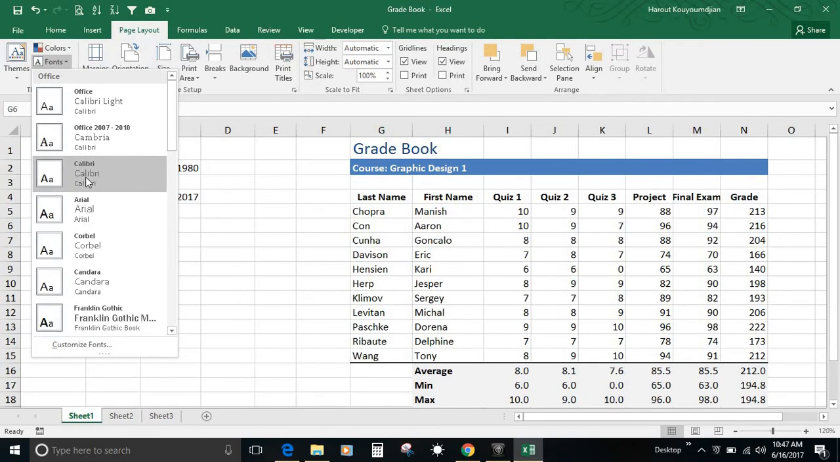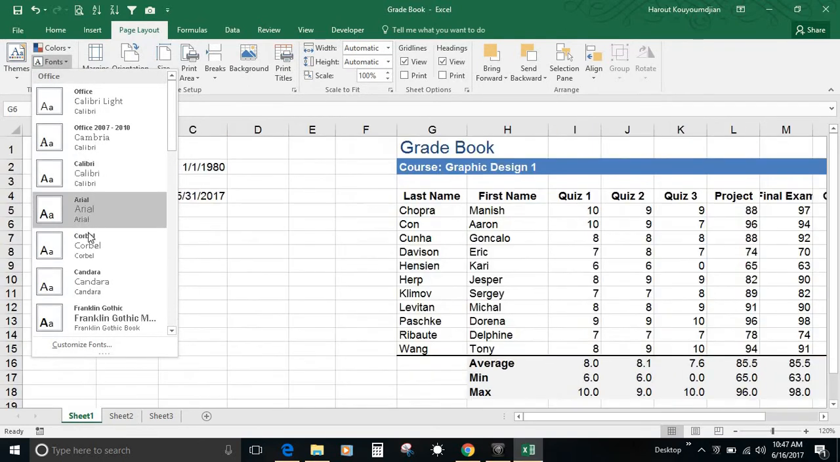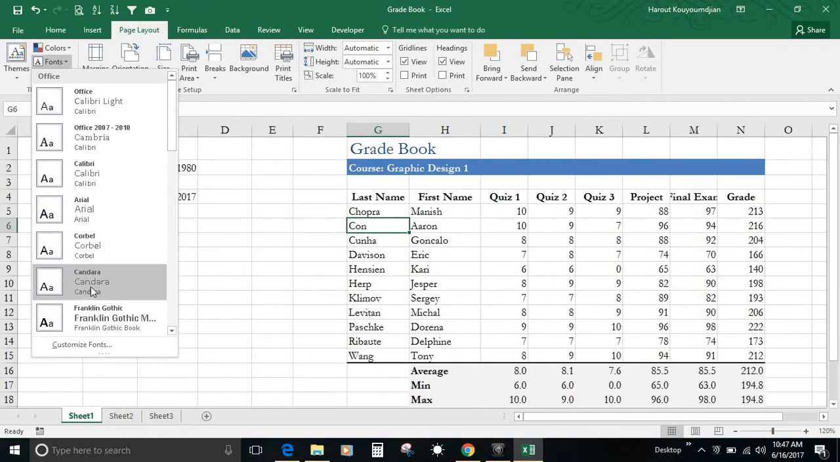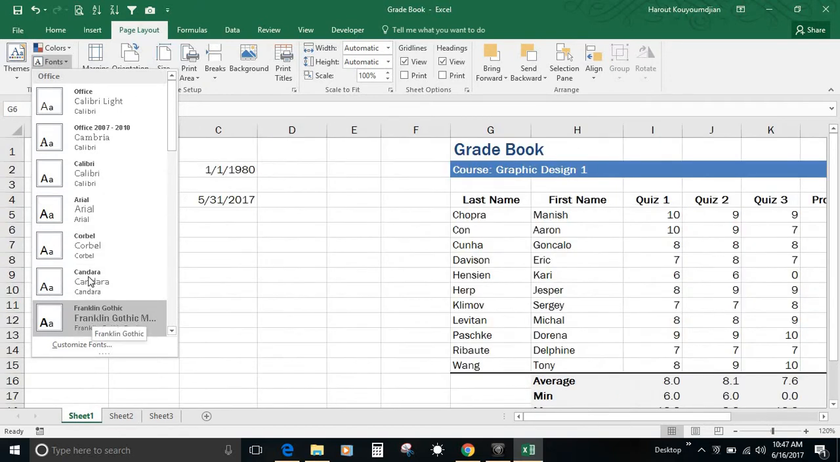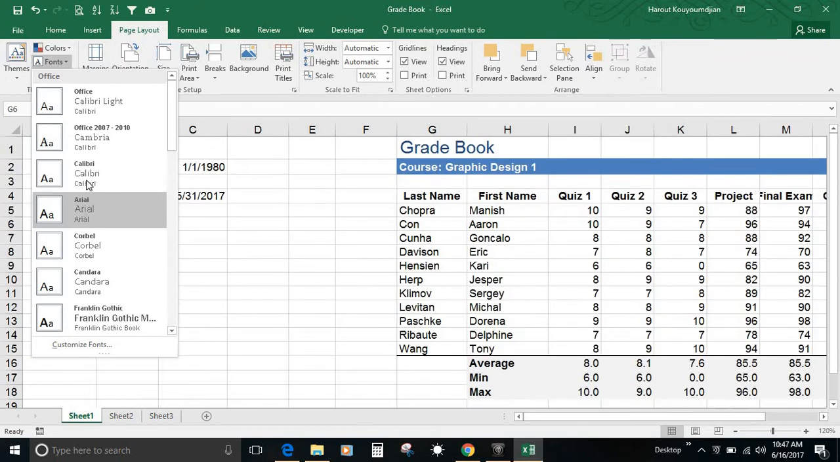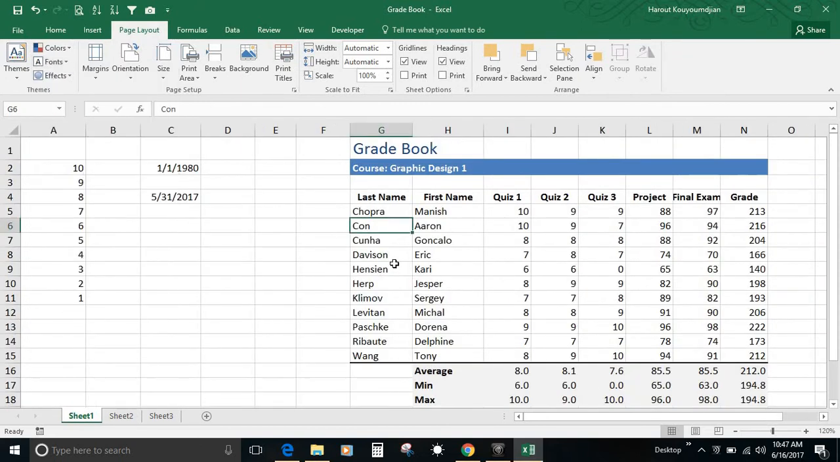Let's say if you want to do Calibri, Arial, or any one of these, it's very nice. It automatically changes it for you. So these are very important to know whenever you're dealing with a spreadsheet and your boss asks you to change the theme to make it look professional. You can immediately do that.